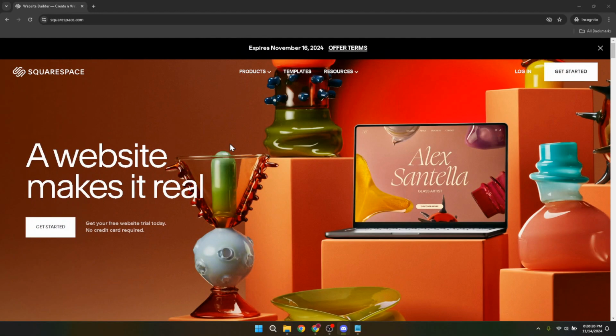Welcome everyone. Have you ever wanted to design your Squarespace website with more flexibility so you can drag and drop elements exactly where you want them? Well, you're in the right place, because today I'll walk you through how to enable Fluid Engine on Squarespace, the game-changing feature that simplifies website customization without needing to code.